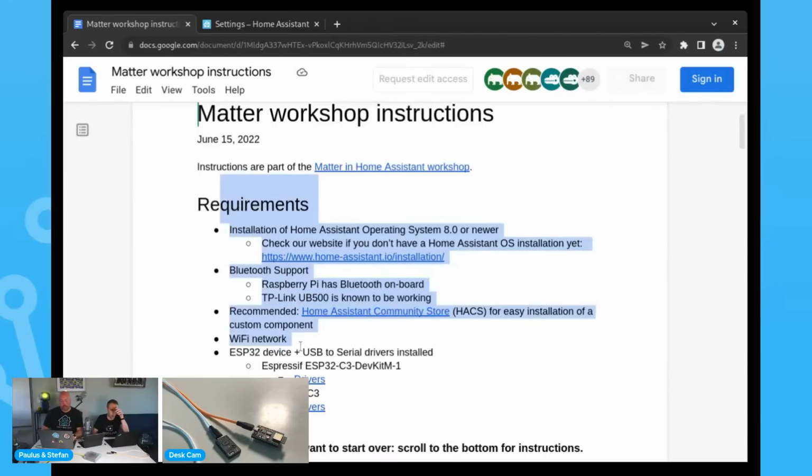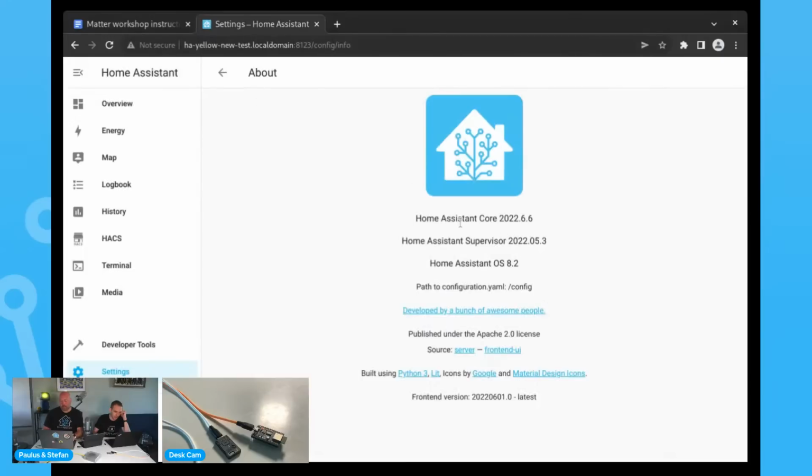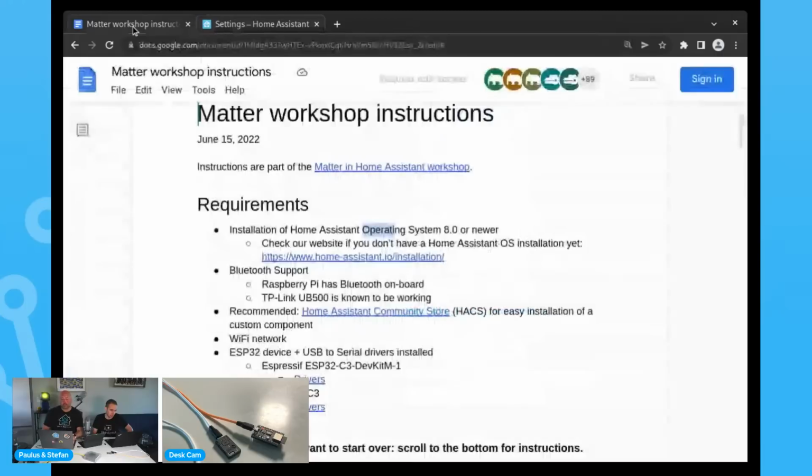So I just go through these instructions, right? We have all the requirements set up here. We already have the operating system installed and running. I'm logged in here. I'm on the latest OS version. I have the latest core version installed.